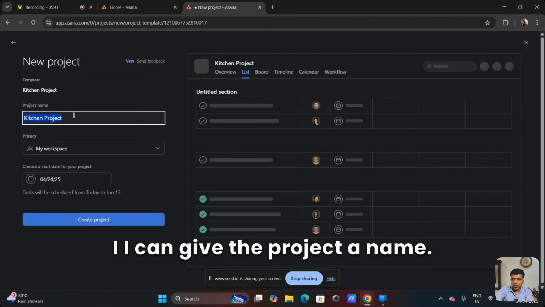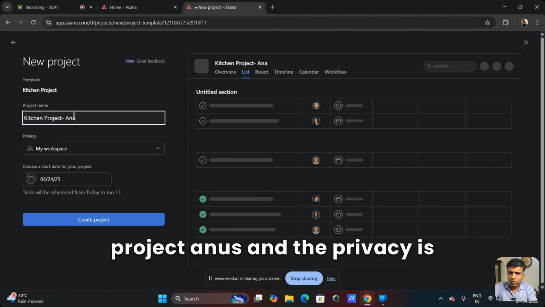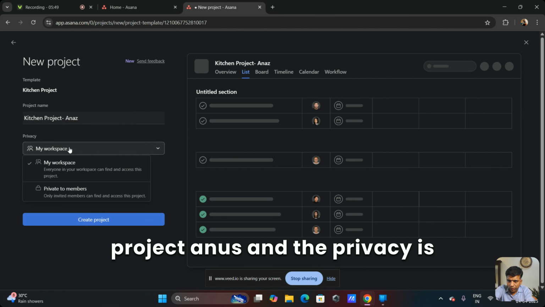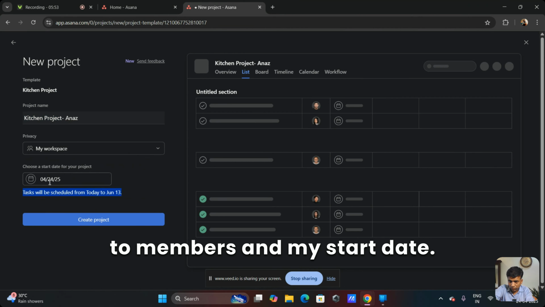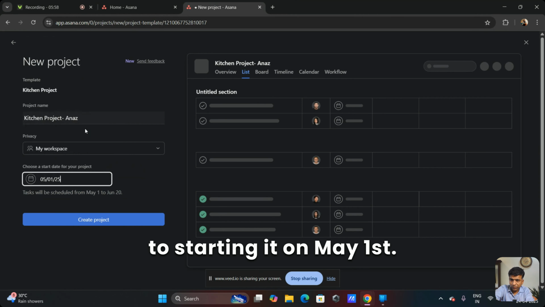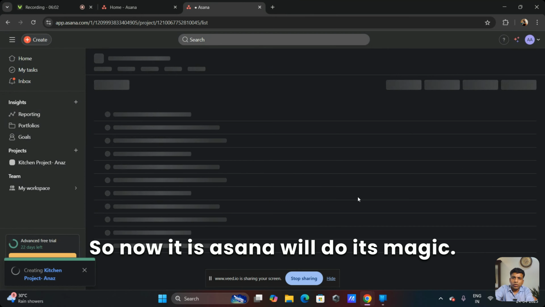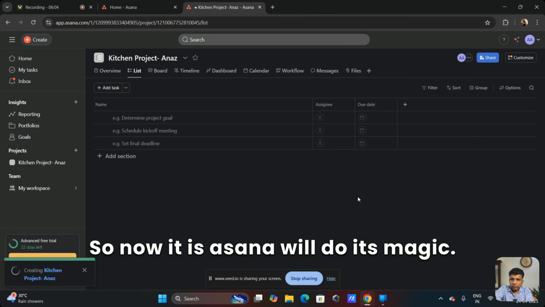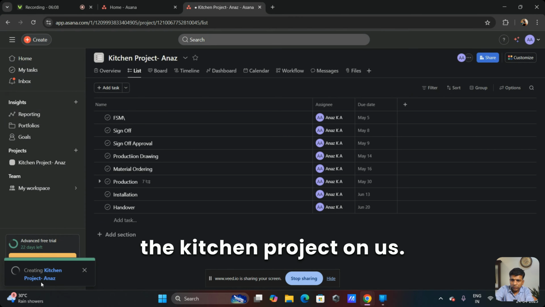Now I can give the project a name, so I'll give it as kitchen project Anas. The privacy is to my workspace or private to members, and then my start date. Let's say I'm planning on starting it on May 1st. I click on May 1st and create the project. Now Asana will do its magic. You have the message here: creating the kitchen project Anas.